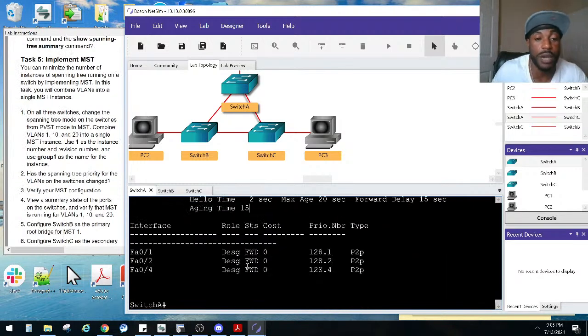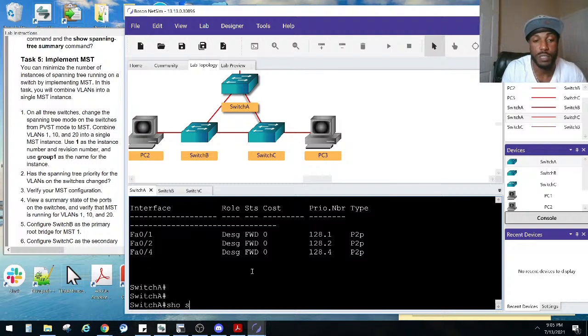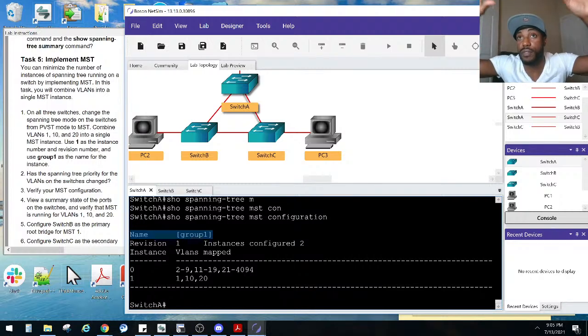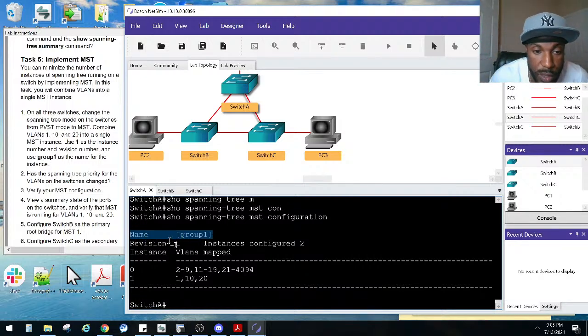Verify your MST configuration. How do we do that? We just do show span MST configuration, and that gives us information about our MST configuration. We have the name. Remember the analogy I like to use: country, state, and then city. The name or region, then the instance is the state, and then the VLANs are the little cities. So name group 1, instance 1, and then the little cities for the VLANs 1, 10, and 20. That's how I like to explain how MST is configured.